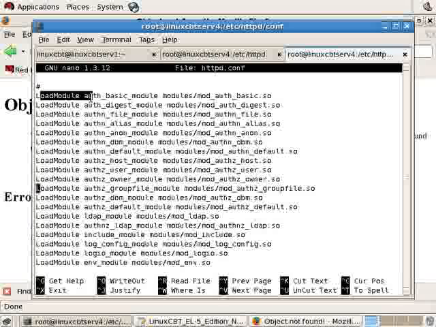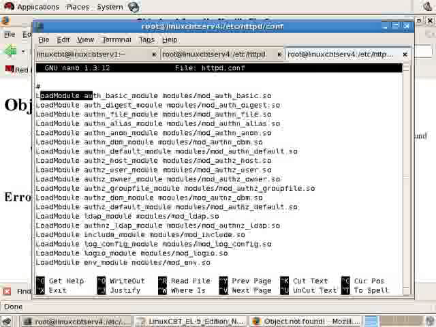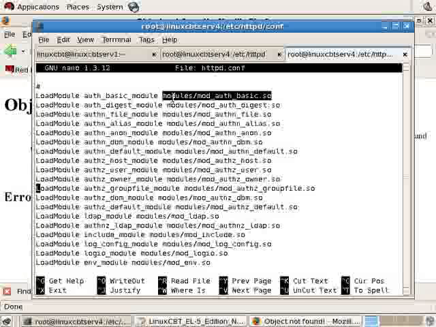So the modules that are loaded are indicated in this file, and they're loaded using the directive LoadModule, the name of the module, and the path to the module. And again, this path is relative to the top-level configuration directory of /etc/httpd. Again, that's the ServerRoot directive.